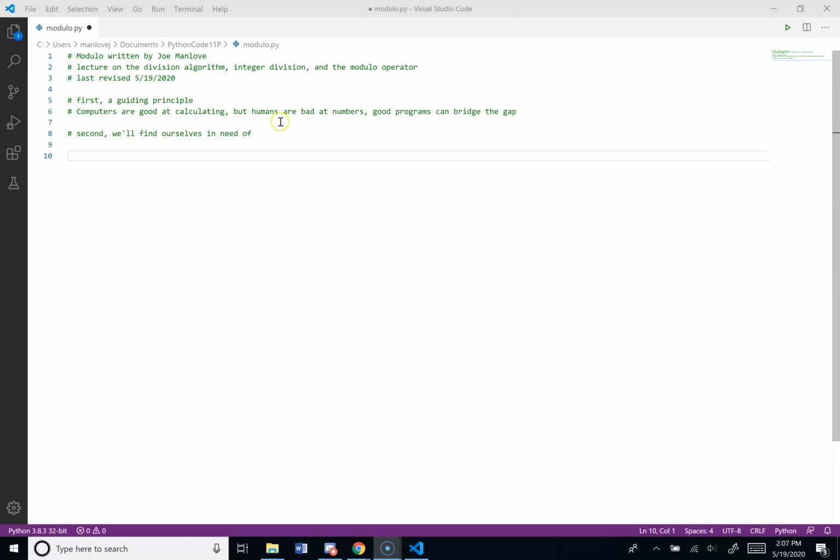And really my guiding principle here is that computers are really, really good at calculating, but humans are kind of crummy at interpreting numbers, especially when they get big. So a good program is something that can bridge that gap for us. And second, we'll find ourselves in need of some randomness.